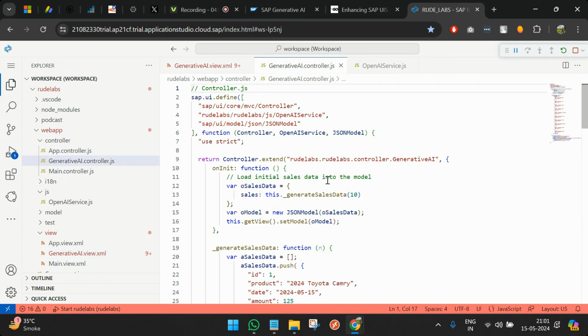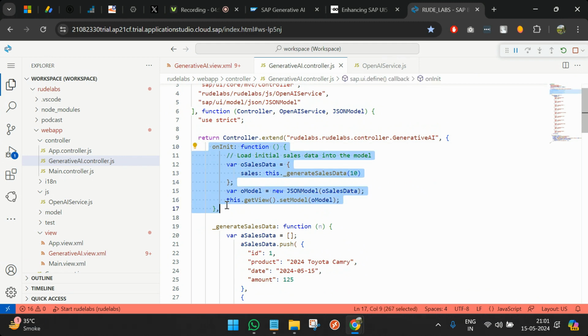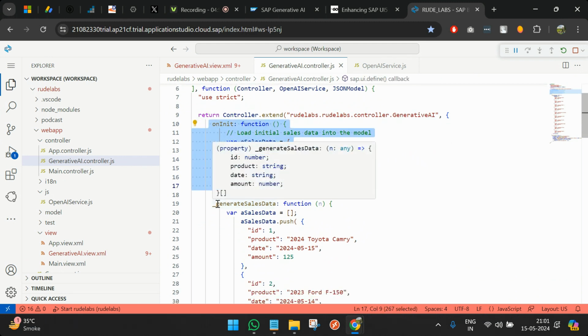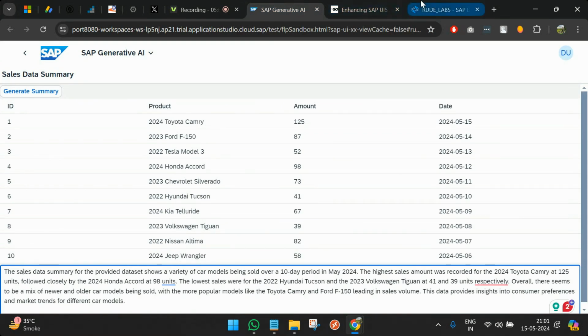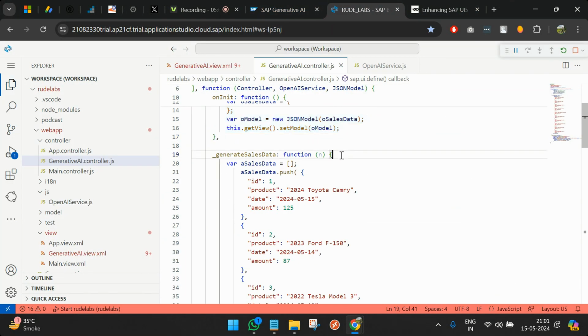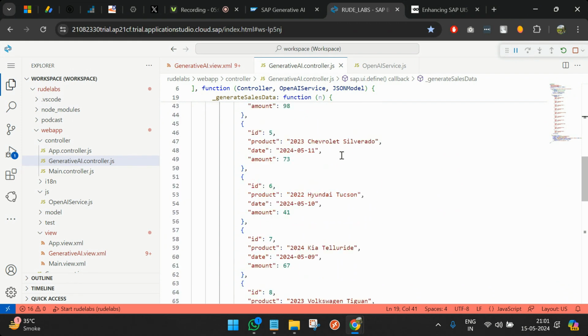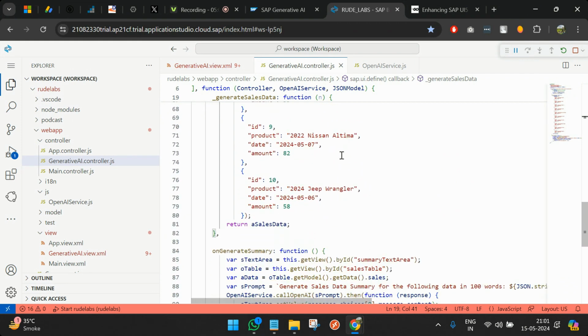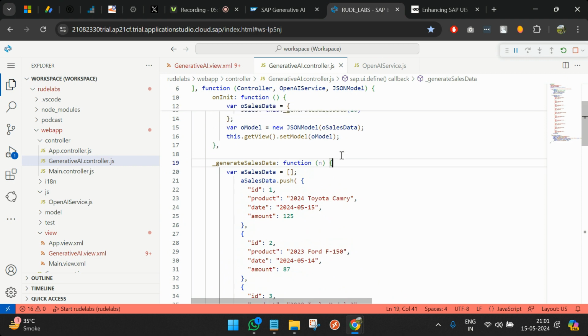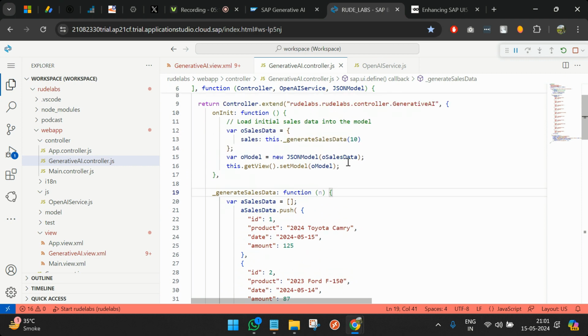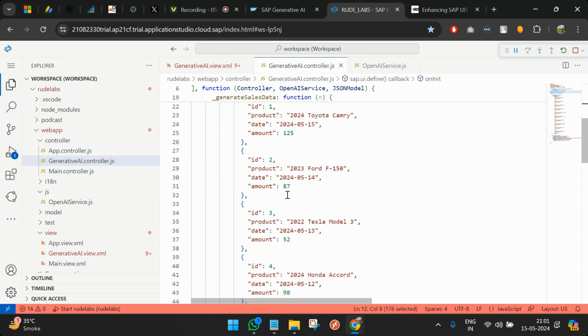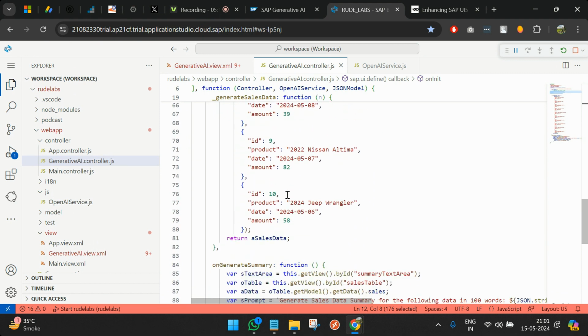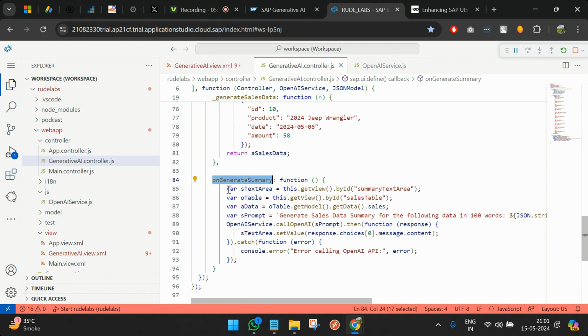And if I go to the controller part, the very first two functions are where we are getting the model data. Whatever data you are getting, we have generated using JSON data here. So we have one particular function where we are adding manually the data, which actually will come from OData or some other APIs in an actual use case, and then we are just binding it. And then on one click of a button, that is on generate summary, we are getting whatever data is there in the table, and whatever binding has been done, we are getting that.